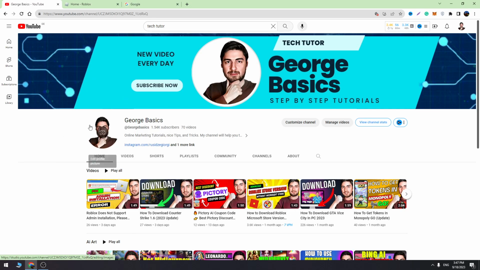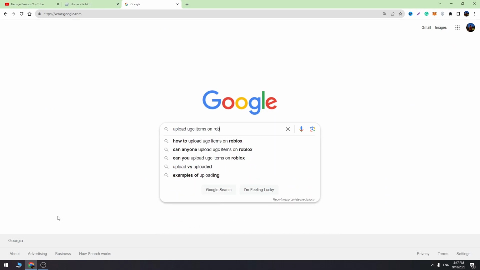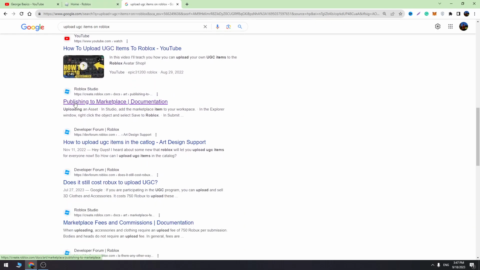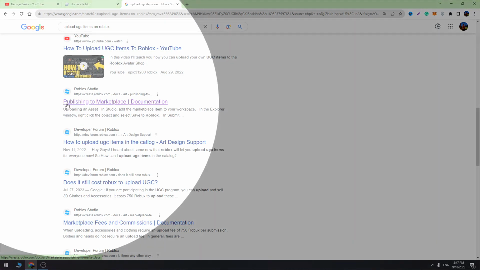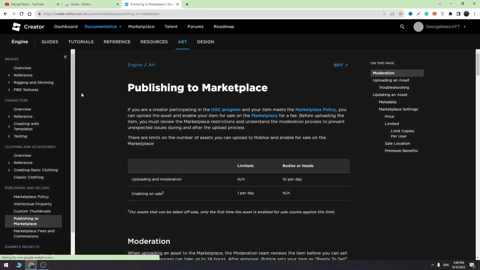Okay, the first thing we need to do is go to Google and type "upload UGC items on Roblox" and search this keyword. In the list, you need to find this one, "Publishing to Marketplace", create.roblox.com, and open this URL.